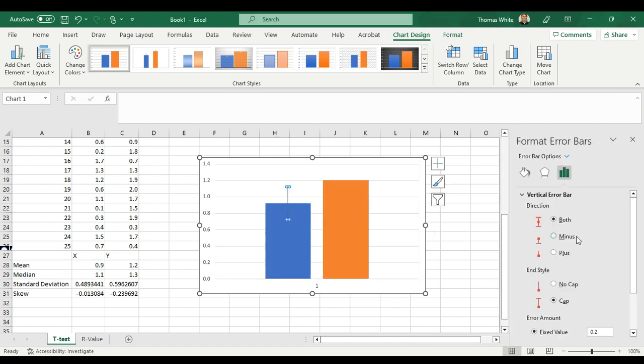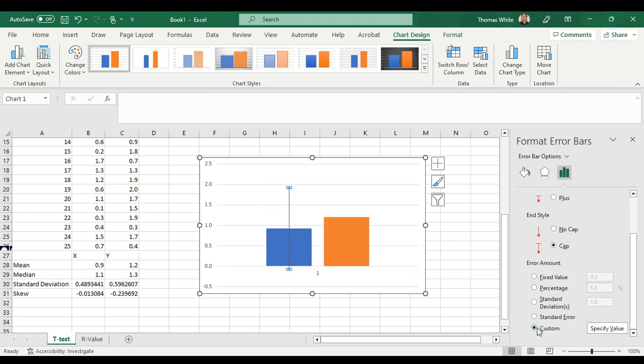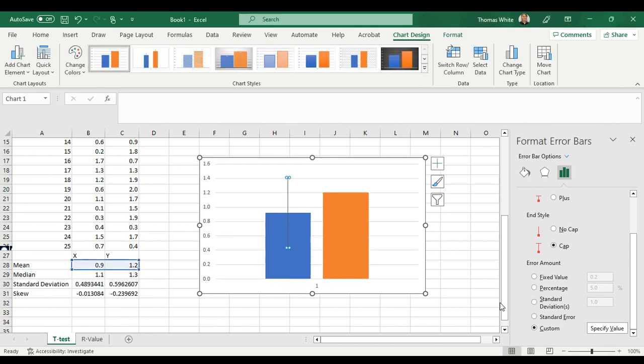Let's start with X. Okay. So we want both sides. We'll have a cap. And instead of fixed value or anything like this, we'll go to custom and specify value. Positive error value is the standard deviation. Negative error value is the standard deviation, and click OK.